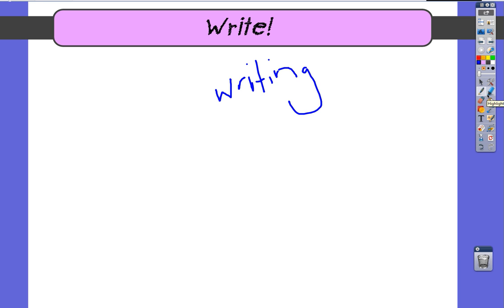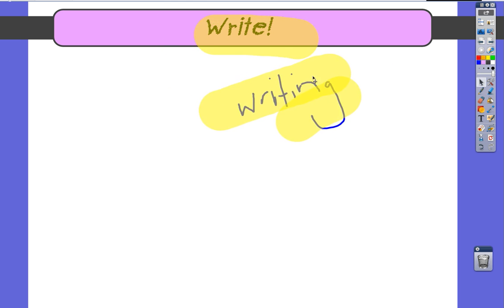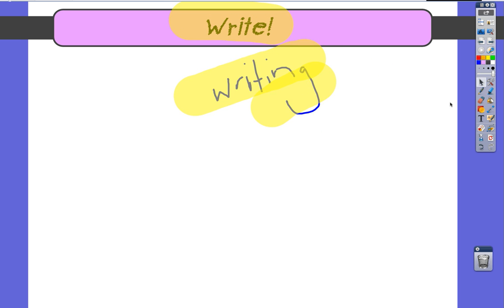Next to the pen you'll see the highlighter. So if I click on this, and again I can choose my colour from the top, I can highlight over anything that's on the page. Now when I come back to my cursor icon, I can move those things around, and I can erase them by selecting the eraser and coming out to my page and rubbing those things off.